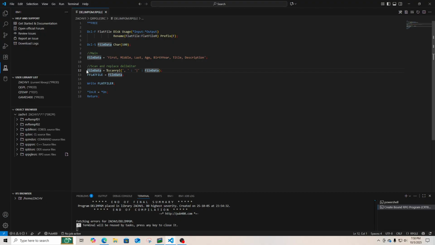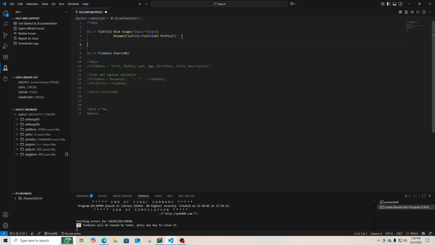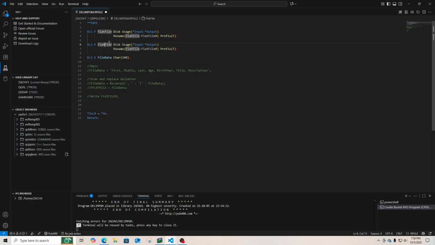So I'm going to comment this out. We're going to start below it. So for this, I'm going to declare our new file. I'm just going to copy this one and use it as a template. It was out file, so I'm going to say out, and then we'll change this to O instead of F. So that should be good.